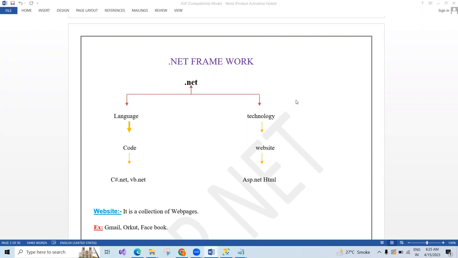See, so why are C sharp openings less? That's what you are asking, Santosh. See, when you want to work with a website, we definitely need both language and technology. So by using language, we implement code. By using code, we implement simply some logic. So by using technology, we develop websites.